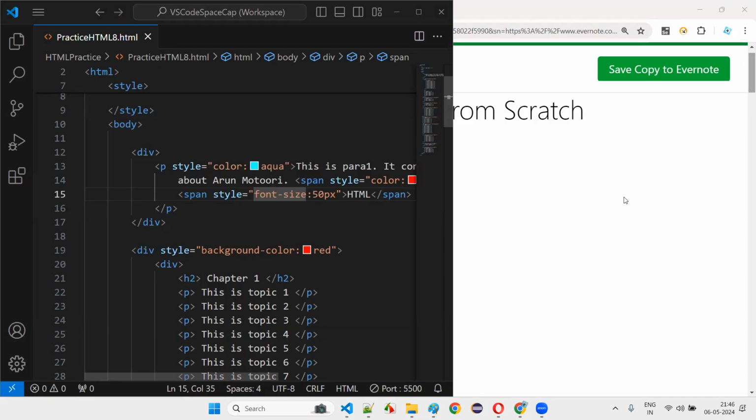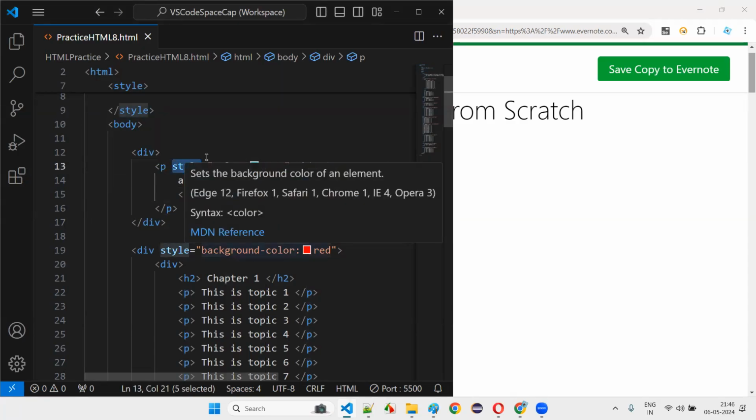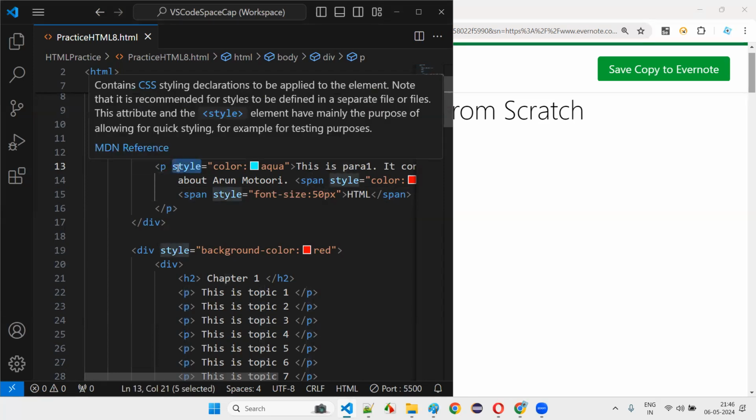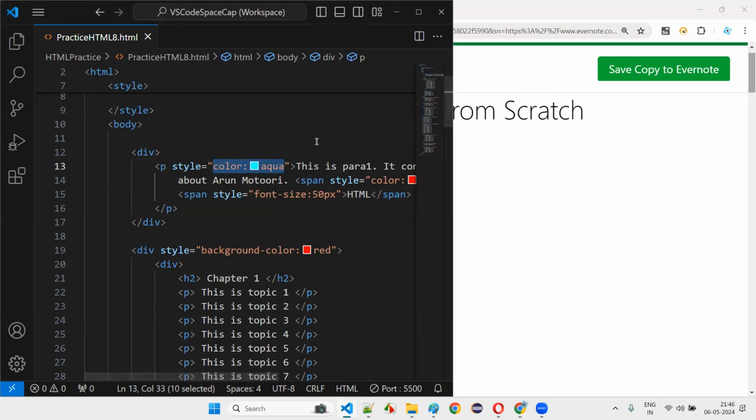The P is a tag. Style is an attribute, an HTML attribute. P is an HTML tag, style is an HTML attribute, and color aqua is a CSS property.